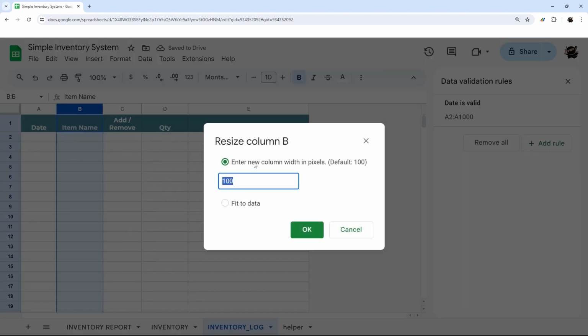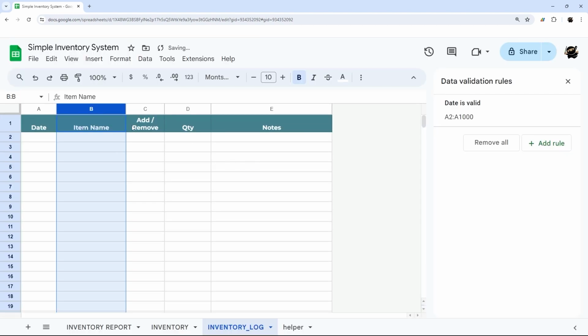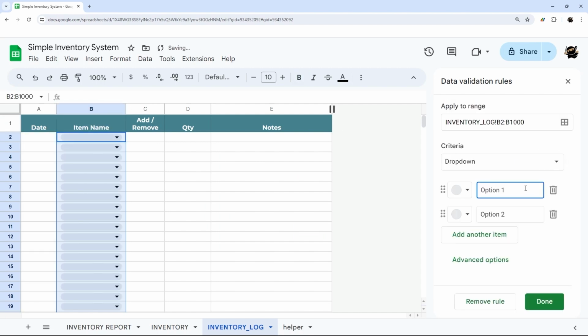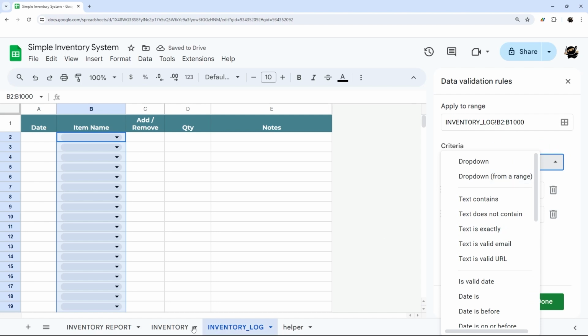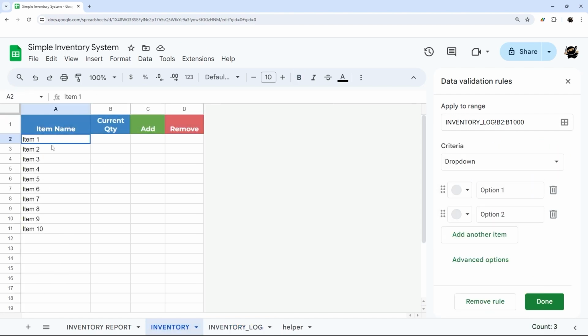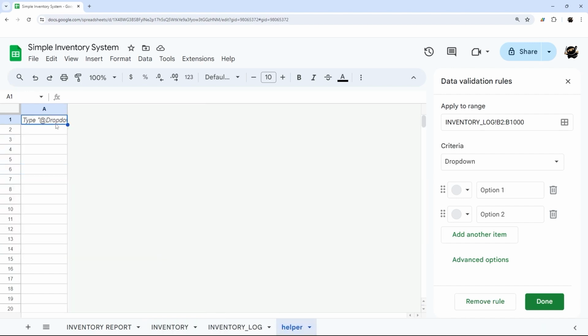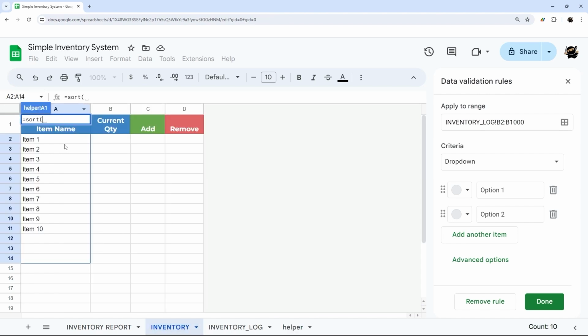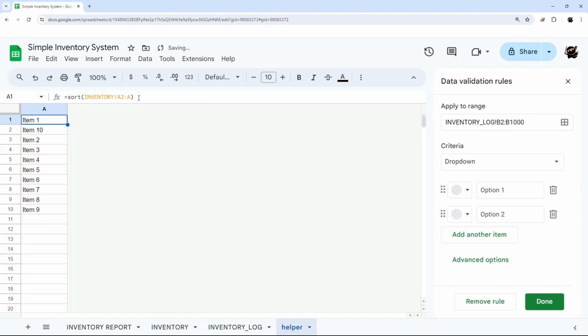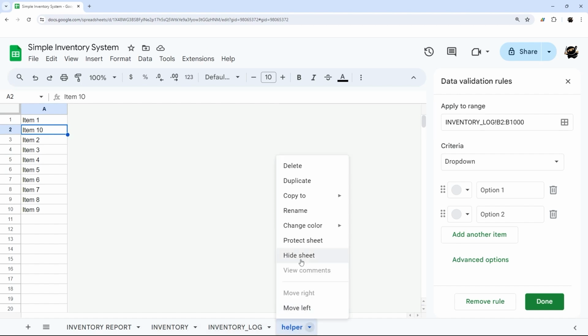Next, let's do item name. I'm going to adjust this to 150 width just for the sake of that, and add rule here, and then drop down. I'm going to do drop down from a range. Now, what I want to do here though is, because sometimes this may not be in alphabetical order, it's just easier to process in alphabetical order. So I'm going to actually use this helper tab, and all I'm going to do here is just sort these items. And so I'm going to remove the end range. So it's just A2 to A. And what this is going to do is make sure it's sorted. Now, obviously with some of those numbers, it's a little goofy, but that's just the way that works.